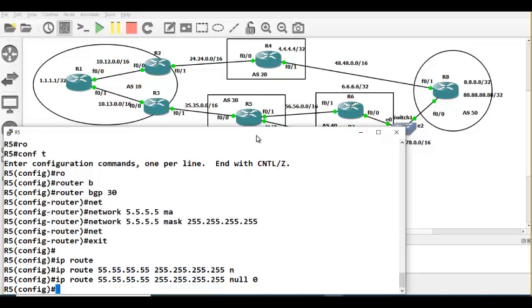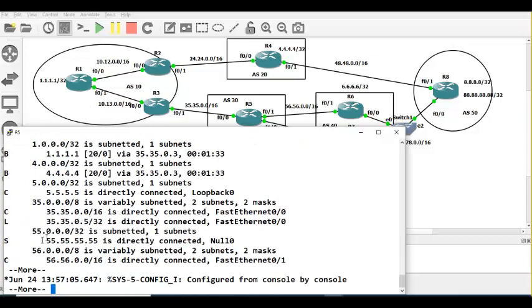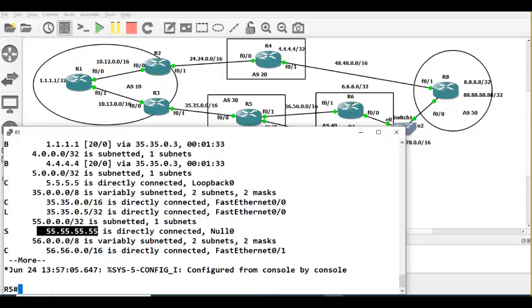Now, just one static route I want to show you. Whenever you redistribute, you will get a question mark instead of I. So I have a route in the routing table now. You say show IP route. Only a route present in a routing table can be advertised. That's why I wrote this route.